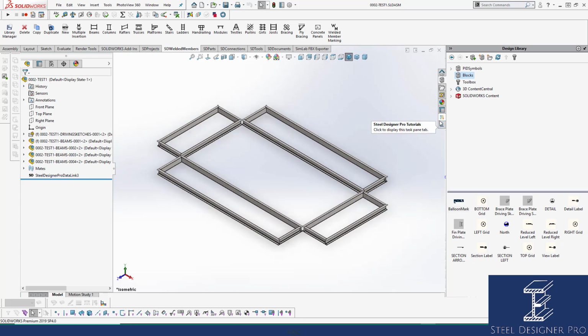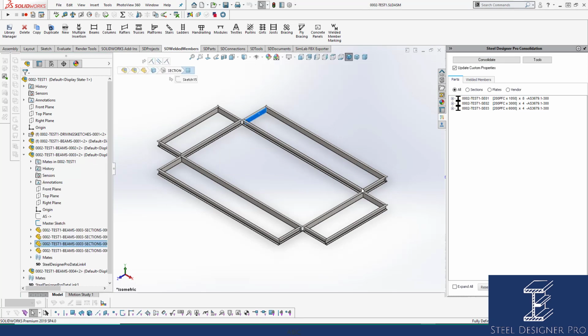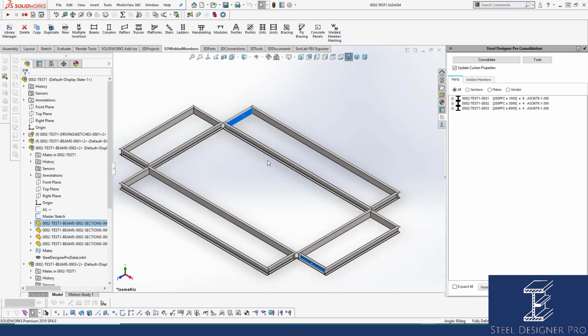What I can do now is go over to my consolidation page. And when I consolidate, it will give everything marks. So those marks will come up in the drawings. So if we go to consolidate, we want to update the custom properties. Click on consolidate. And now you can see my sections have all come in. And what it's done, even though this part here and this part here are in different members, it has given them the same mark because they have the same properties. They're in different members and they've got different file names. However, our consolidation sees them as the same.